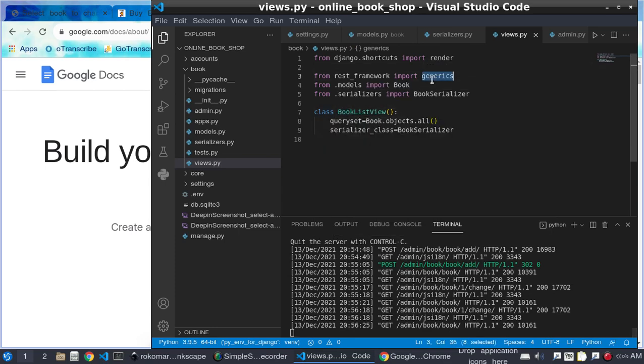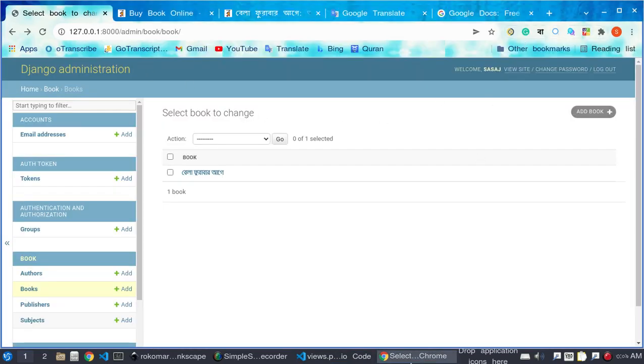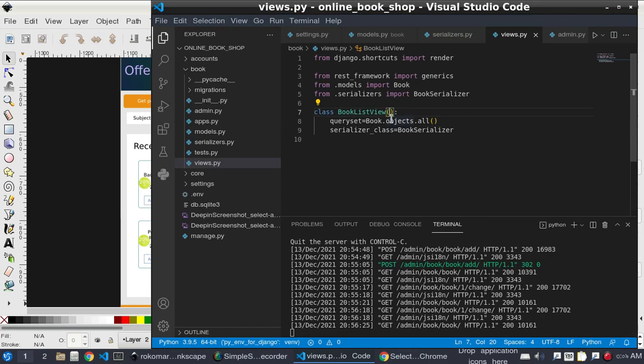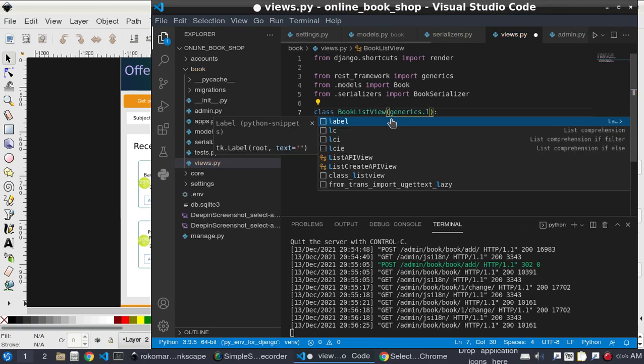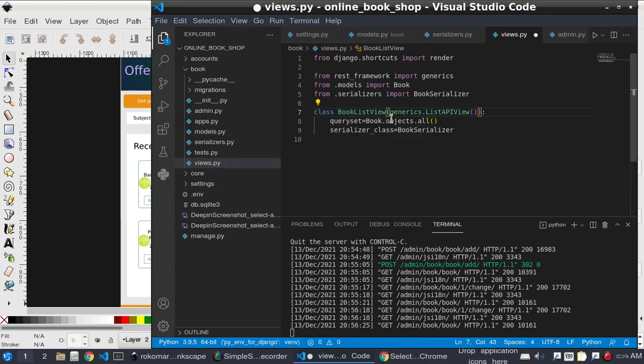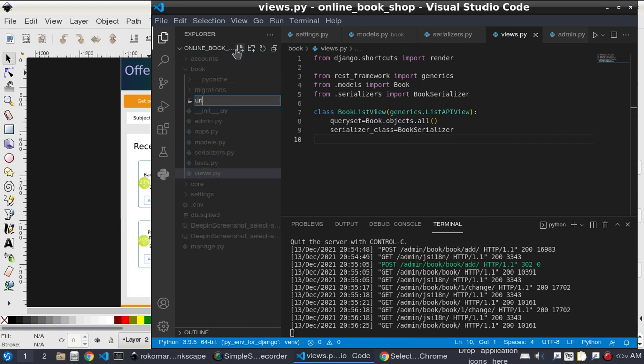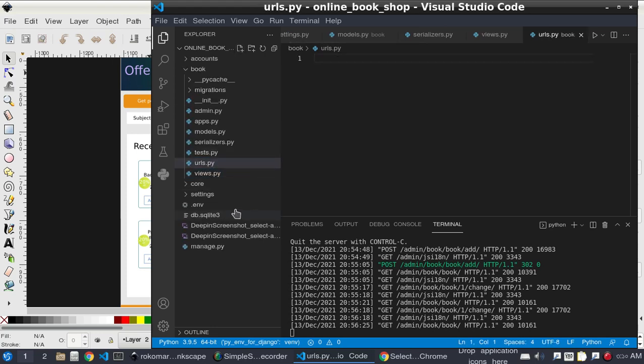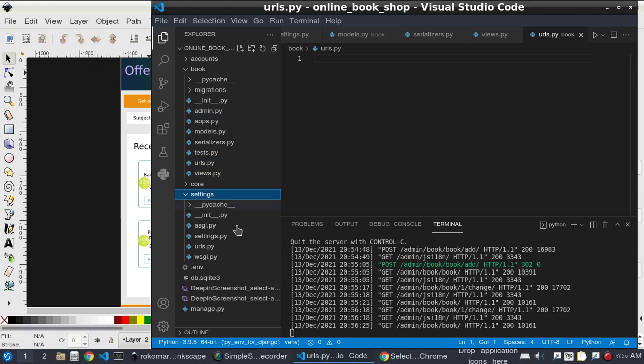Okay, from generics we also need to extend the BookListView class from generics ListAPIView. And then we need to make a URL that will show the books. So here is no URL file. We create urls.py, and we will move to settings URL.